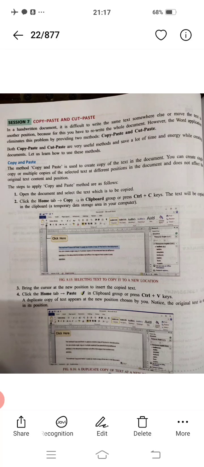Now students, you have to open the document, you have to copy, home tab, there you have to copy in the clipboard, and the shortcut key is Control plus C for copy and Control plus V for paste, which means the same thing will create a copy of the same document. So as many times as you want, you can just paste it.